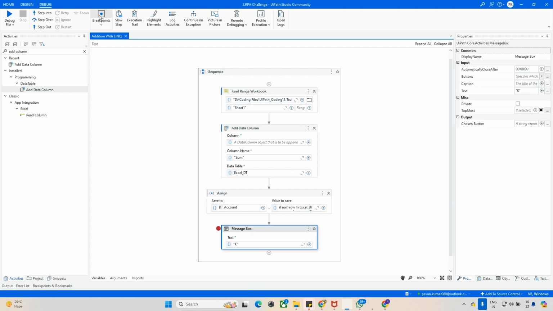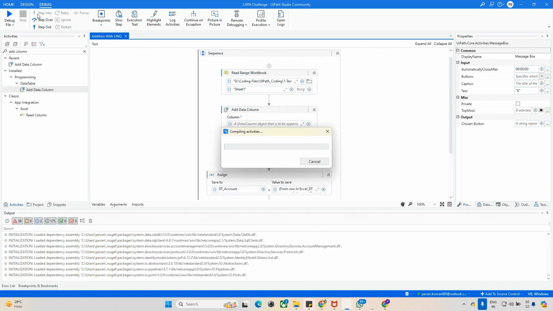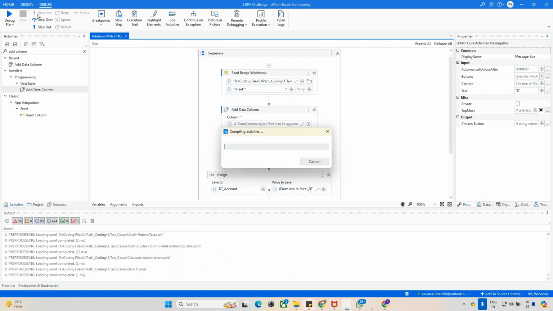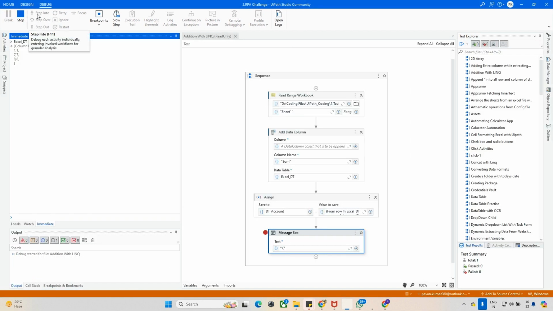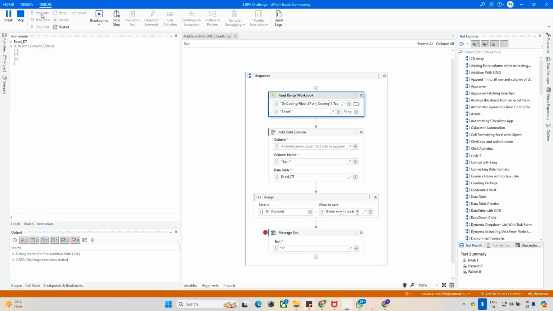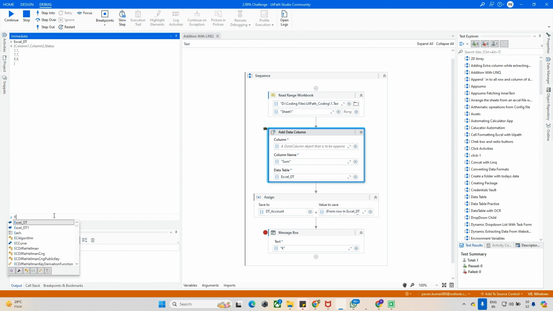So what type of data will occur? First of all, we'll check the input data table here. After that, whether it is adding that column or not. Once it has added that column, finally we are checking whether it is adding the data or not. First of all, we need to check the original data table, which has two columns.